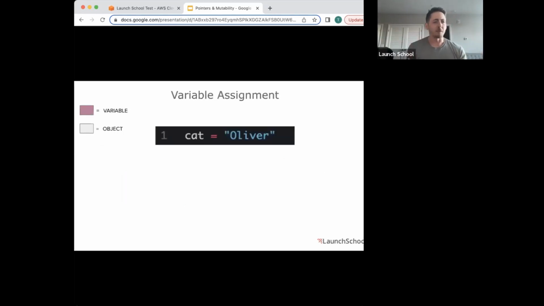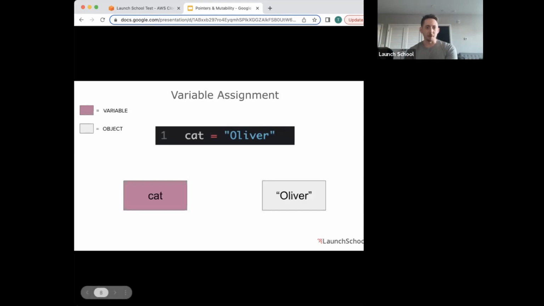So when you have a line of code like this, there are a few things that happen. First, the variable cat is initialized. Then the string object Oliver is created. And then finally, the variable cat is set to reference or point to the string object Oliver. All of that takes place with that single line of code right there.